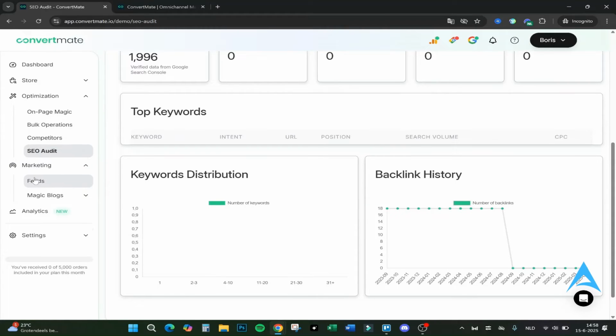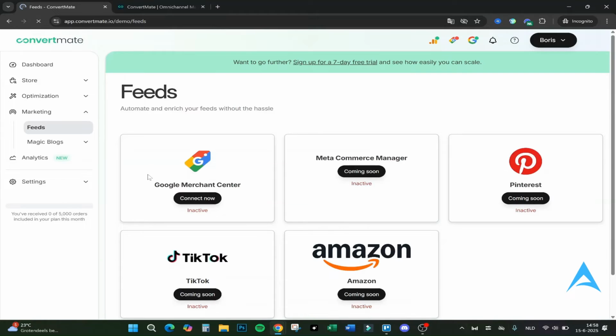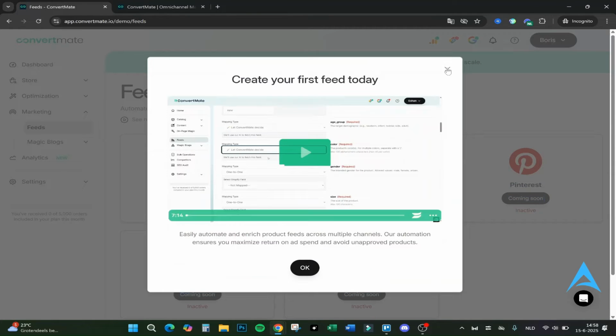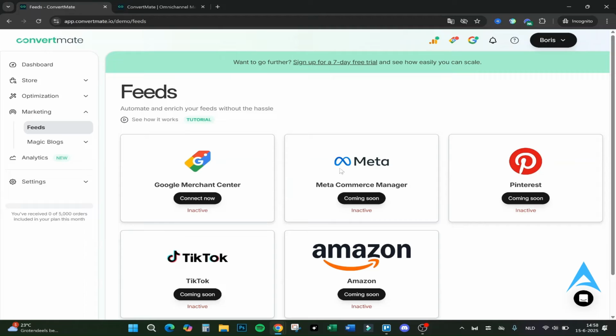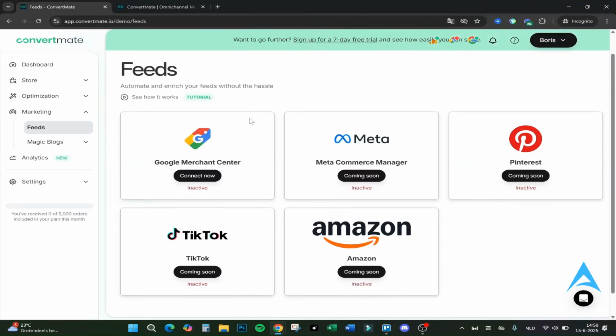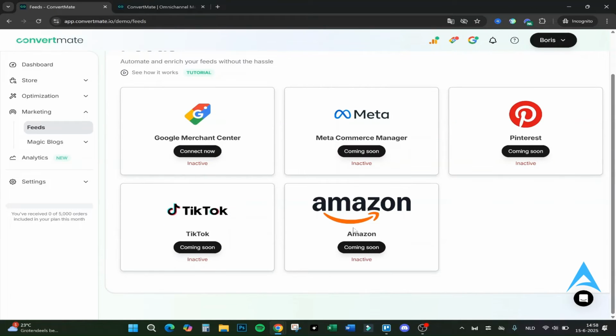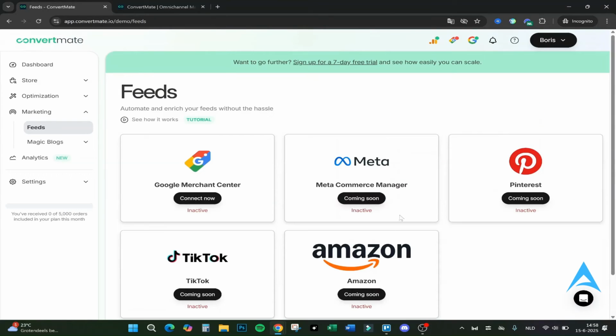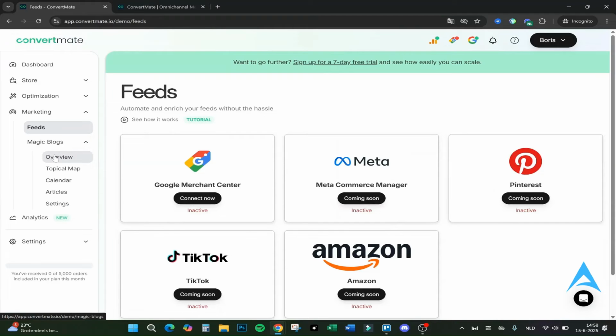And let's go to marketing. Here's the feeds. You can connect your Google Merchant Center. Wait, let me click away. The Meta Commerce Manager, of course, for your meta ads. The Pinterest is coming soon. They are really working on this product and they are evolving real fast and integrating things. I think it will come soon. Actually, Amazon as well and TikTok as well. Meta as well, but that's only for the feeds, of course.